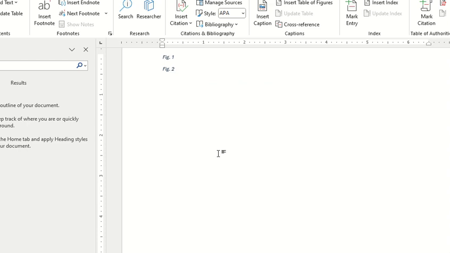So what is missing here? The caption is missing. This is just the label and the number. You have to type a caption because the captions cannot be generated by the software. The software will only detect the label and the number.